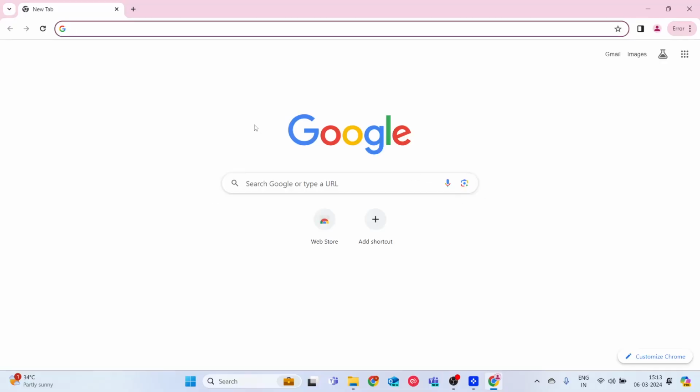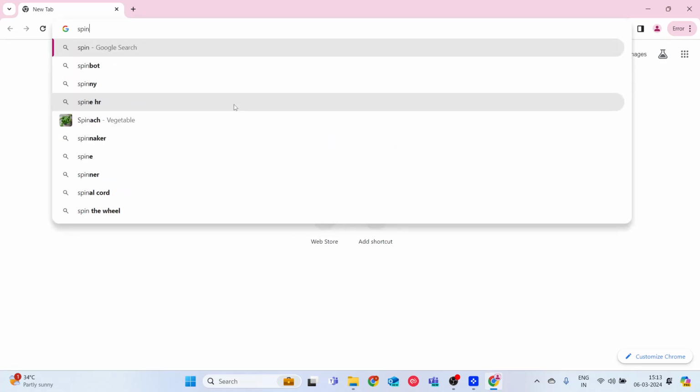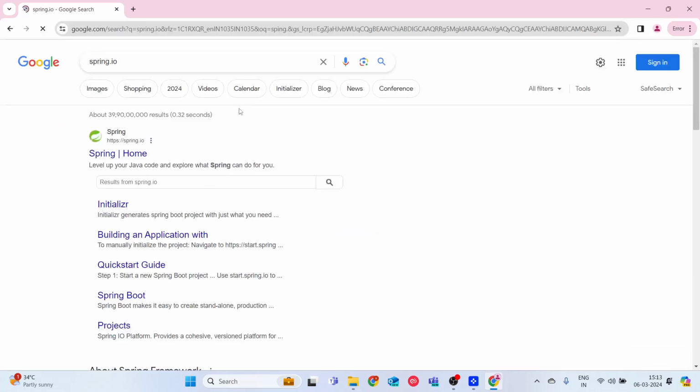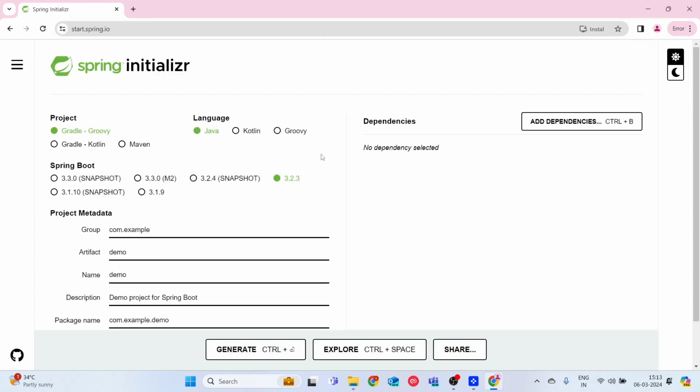Let's start creating a Spring Boot application. To do that, you need to type spring.io in your browser. You just need to click on the Initializr. Once you click on it, you will be given a bunch of options.